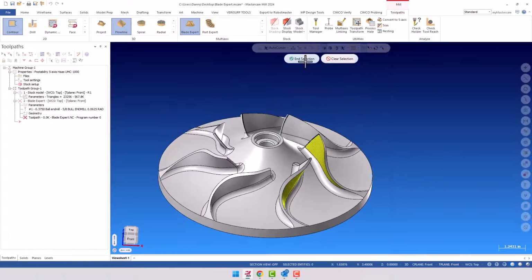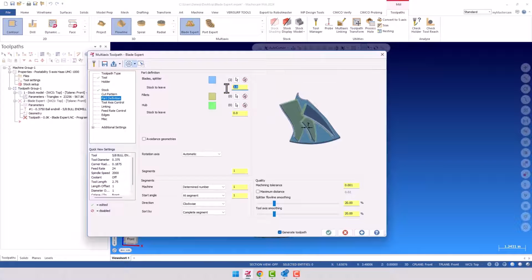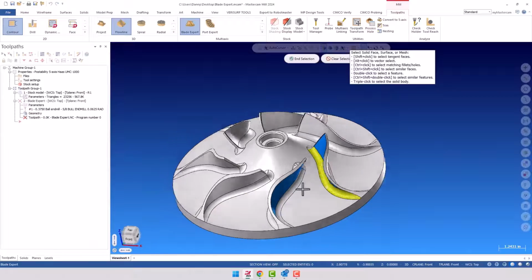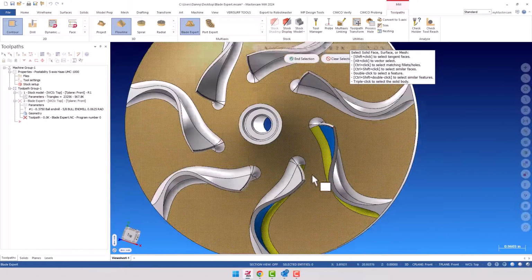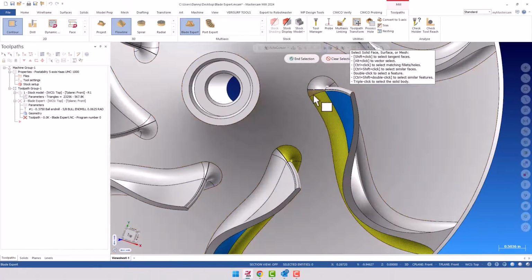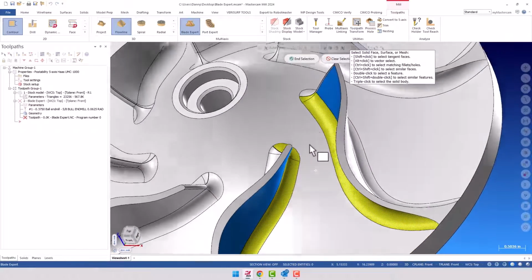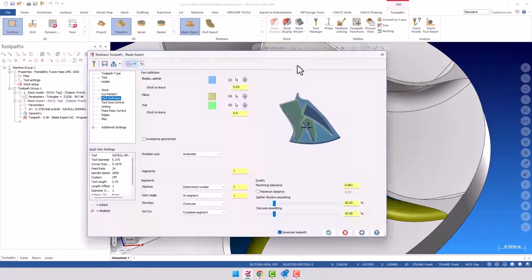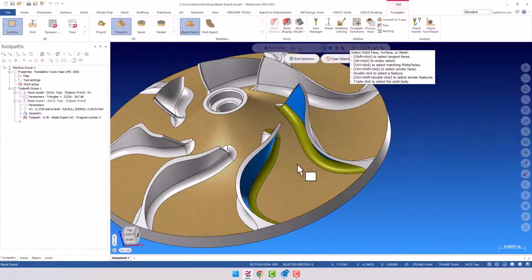I'm going to select OK to that. And stock to leave, I'm going to make sure I leave myself plenty of stock here. And then the fillets, I'm going to go ahead and pick the fillets to cut. I do want my tool to kind of come around the corner a little bit, so I'm going to pick those two fillets right there as well. I'm going to end my selection, and then it's asking for the hub. We're going to leave some material in the hub, and I don't have to sit there and create extra geometry. I'm actually using the model. Okay, just taking the information that the model gives me.